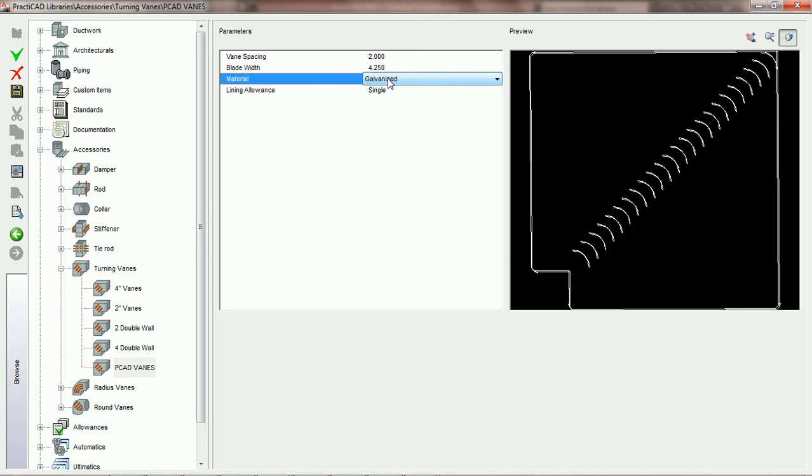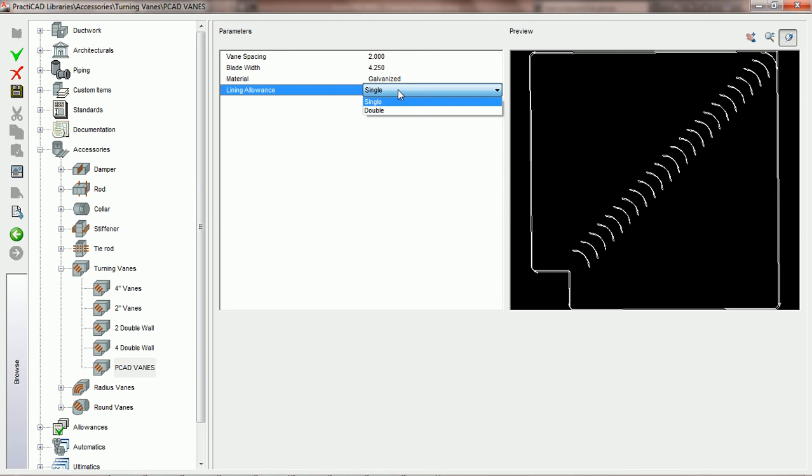So if you'd like to report the material of your vane or the lining allowance, where we have the choices for single and double, you can put this on a report. But these parameters are coming directly from PractiCAM. They're only in PractiCAD simply in case you'd like to report them from this program.